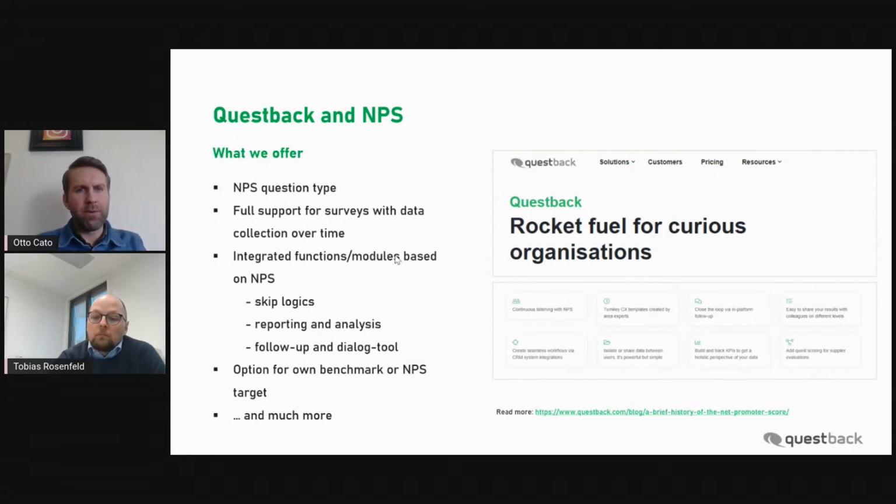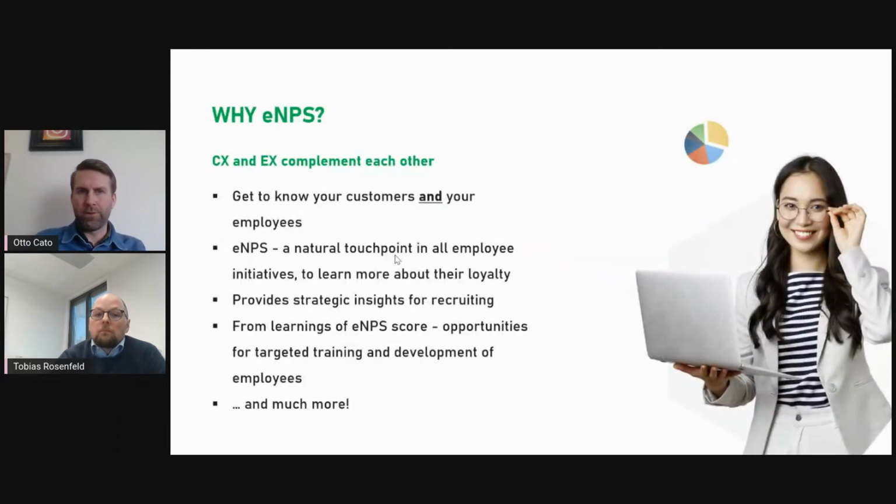And then we also have a really useful thing where you can put in your own benchmark, or for example, an NPS target. So, for example, if your company wants to have at least a score of 50, you can put that in, and you can see how your result fluctuates compared to this target. And of course, there's several other things as well that Tobias will show you in a bit.